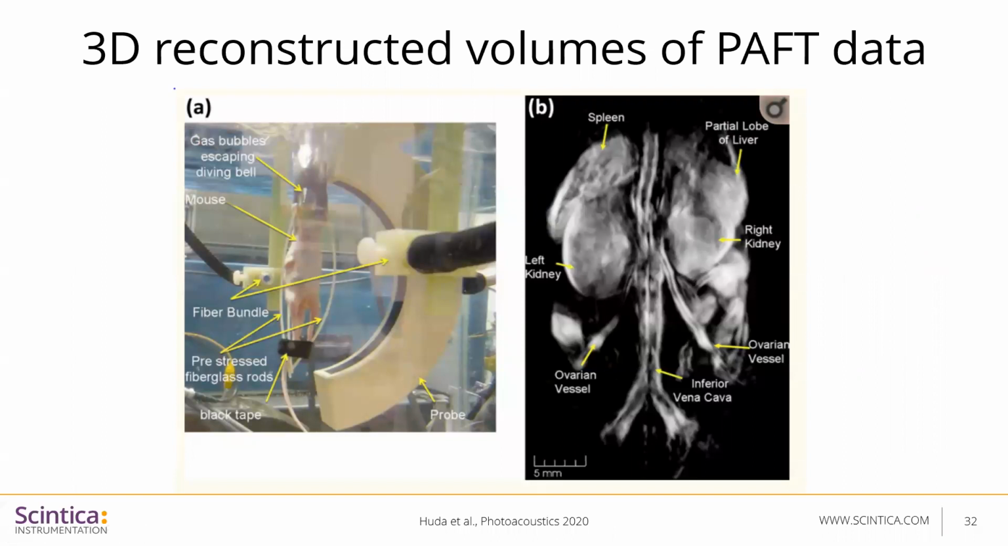The 3D reconstructed volumes of the PAFT data are shown here. As you can see, the mouse is held on the stage, which is connected to a nose cone, and that nose cone is then connected to an isoflurane chamber. Gas bubbles are created, which helps in the normal breathing of the mouse. And then there is this ultrasound detector.